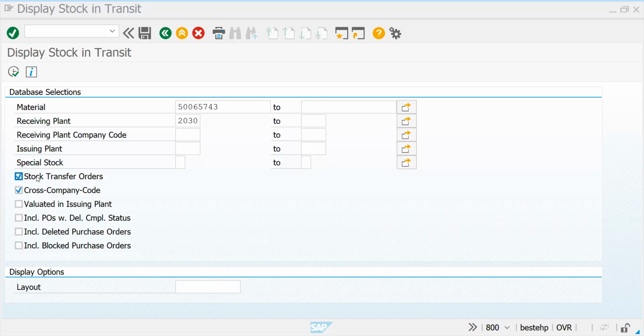So for stock transfer order or cross company stock transfer order, there are a couple of scenarios. It depends on the manufacturing industry. This also I have seen. There is something called valuated stock, valuated SIT, that is a bit advanced. Don't worry about this. Ours is cross company code stock transfer. The transaction code is MB5T.